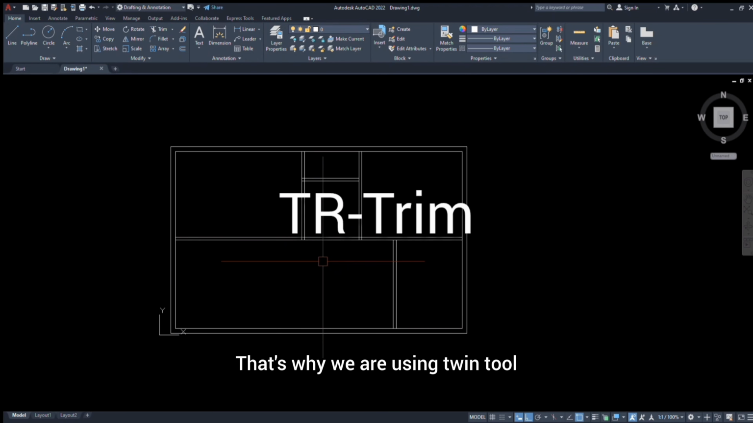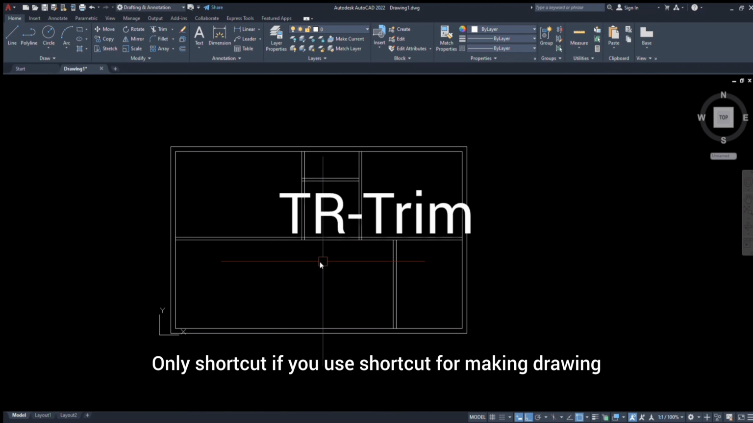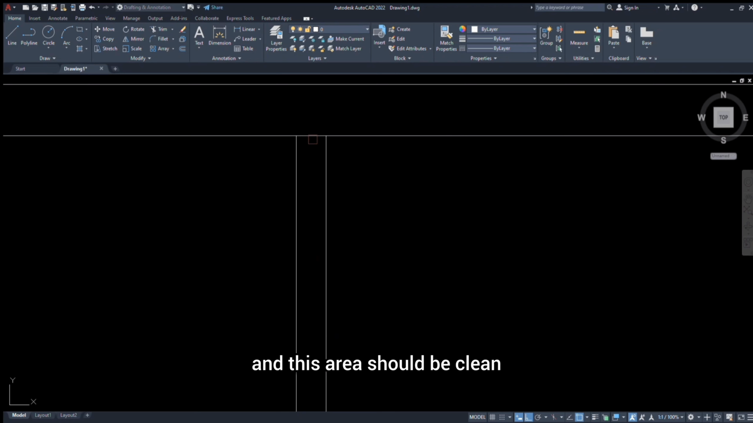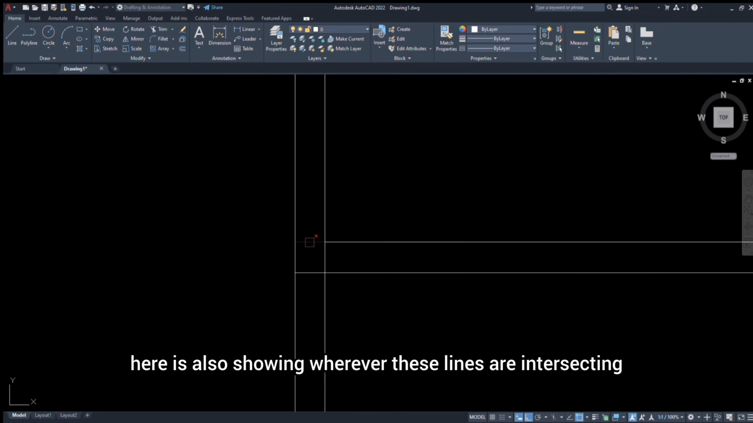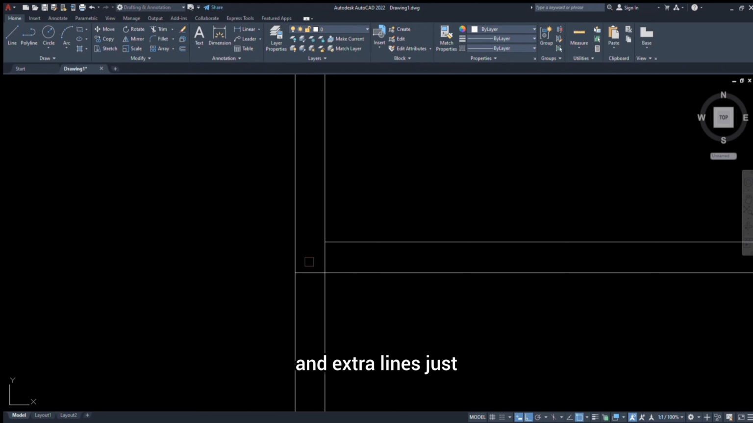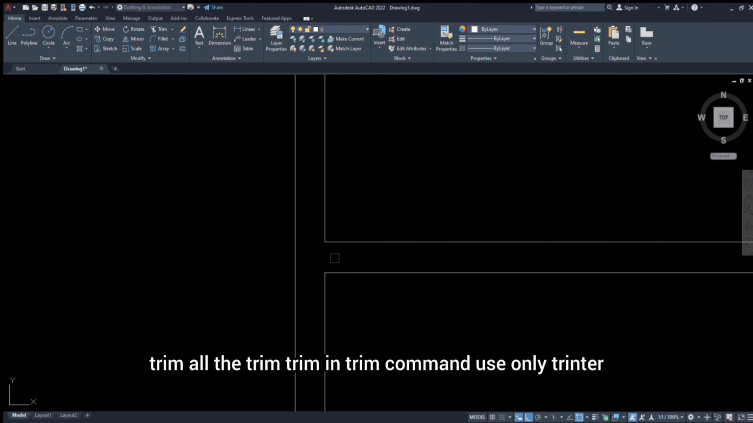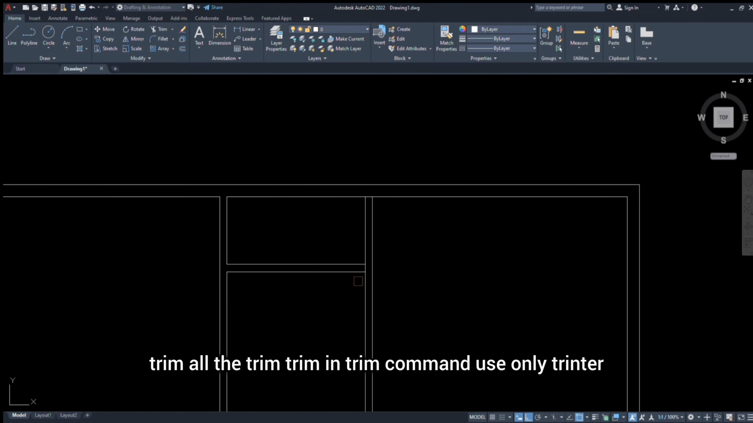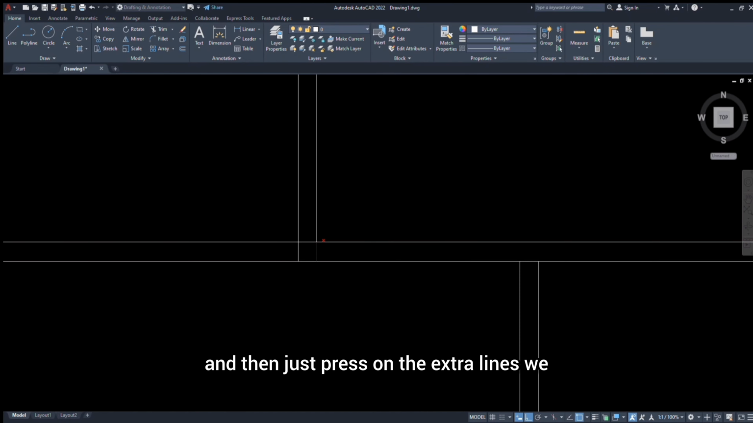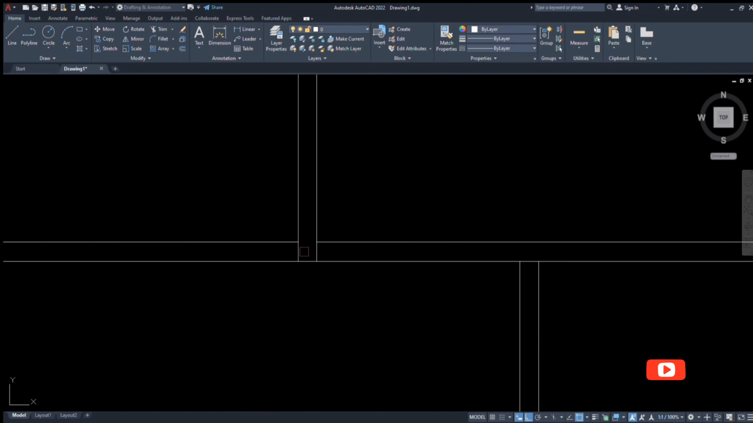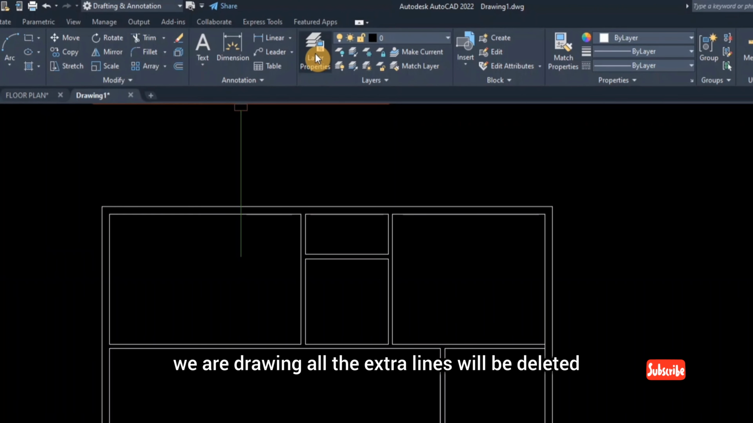Now this time you see these extra lines, intersection lines. That's why we are using the trim tool, enter. If you use shortcuts for making the drawing, this area should be clean. Wherever these lines are intersecting and there are extra lines, just trim them all with the trim command. Use only enter, and then just click on the extra lines. We remove them without any interception. All the extra lines will be deleted.